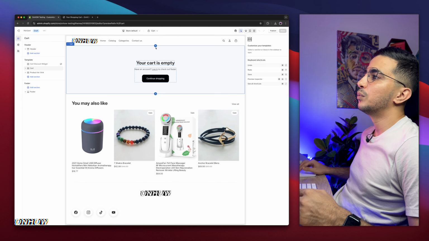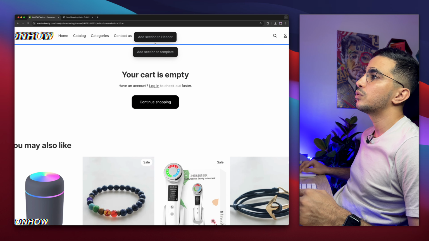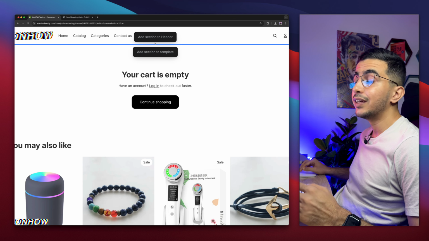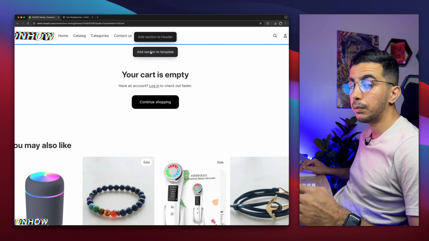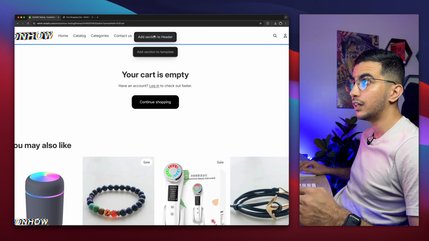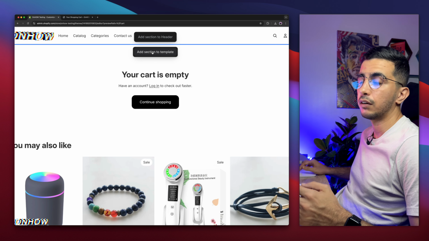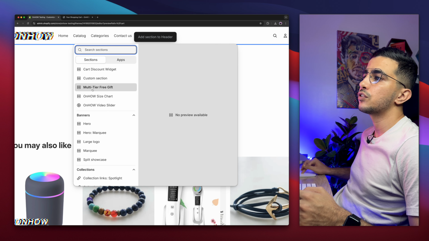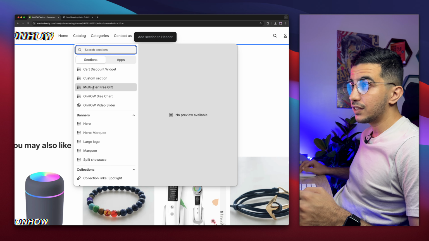After that, move the mouse cursor over this plus button right here and it will show you two options: add to header and add to the template. And this is very important. Do not add it to the header, add it to the template. If you accidentally add it to the header, it will show up on all your pages because you added it to the header. So make sure to add it on template on the cart page and simply search for this one, which is multi-tier free gift. This is exactly what we need.